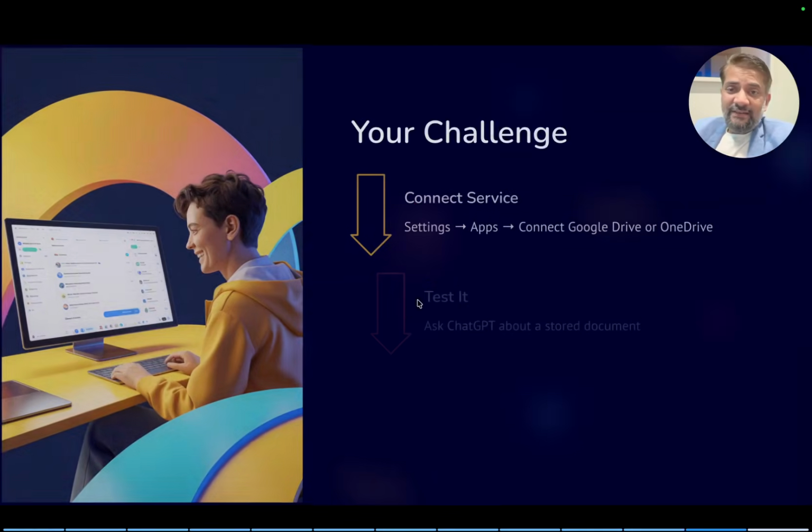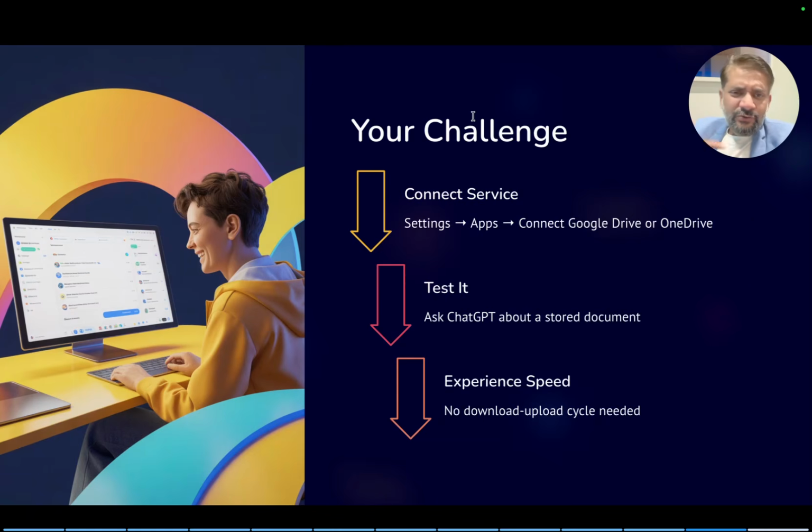And here is your challenge. Connect at least one cloud storage service to ChatGPT. Go to settings, then apps, connect your Google Drive or OneDrive, and then try asking ChatGPT about a document you have stored there. See how quickly you can get information without the download, upload cycle.